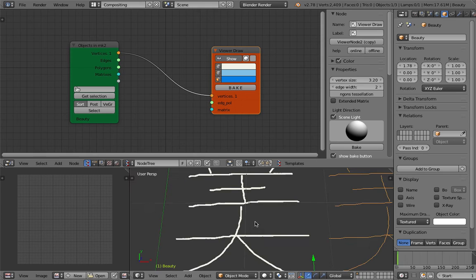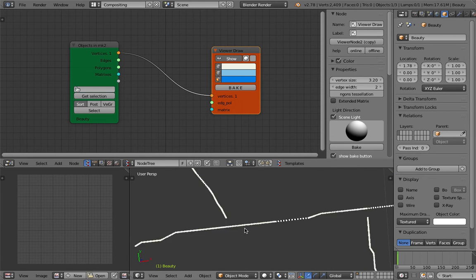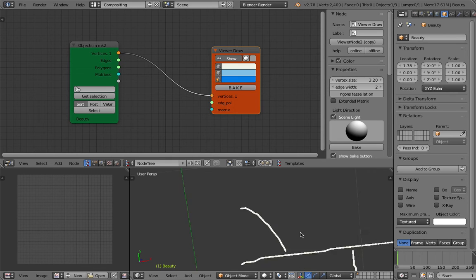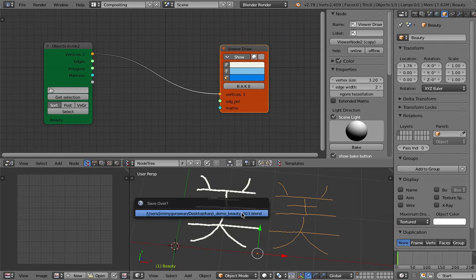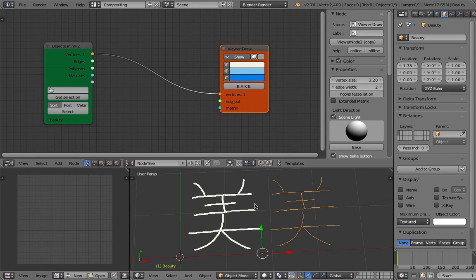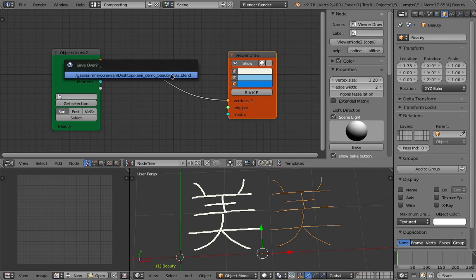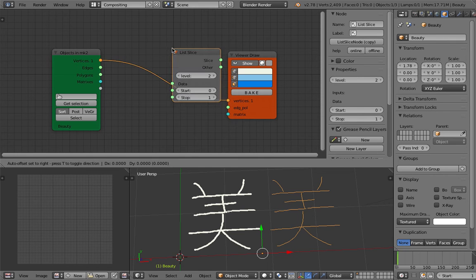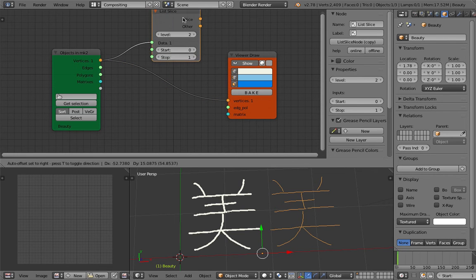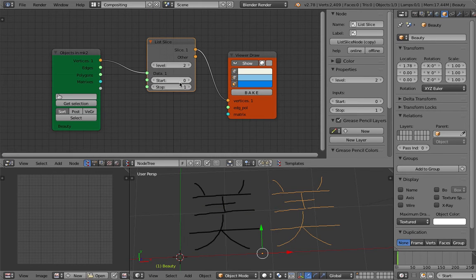Grease pencil, when drawn slowly, is just lots of dots. In Sverchok, if you want to make it more efficient, you can change the interpolation, etc. But I'm not gonna do that yet. I'm gonna use list slice. Plug in the data there, and the result there. And we're gonna check start and stop. We can increase the stop, and then it starts to draw line stroke by stroke.